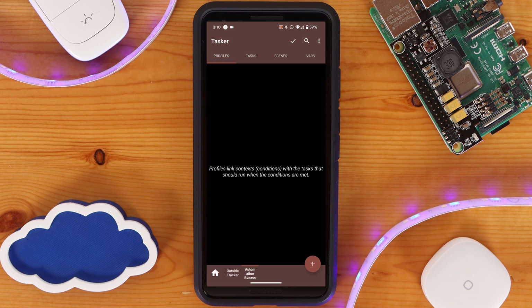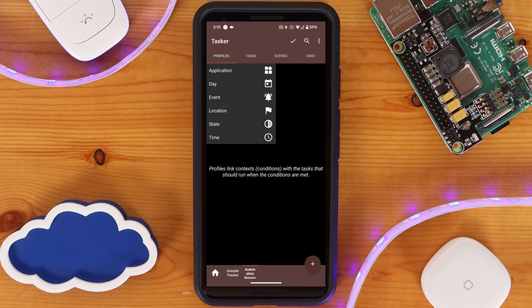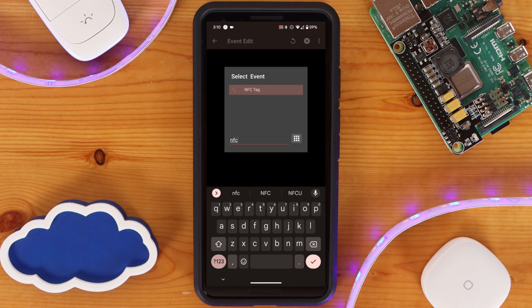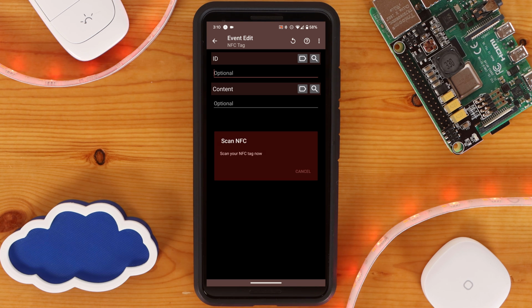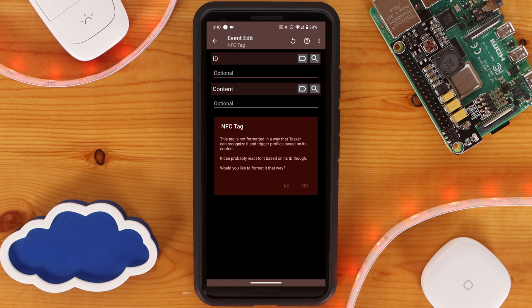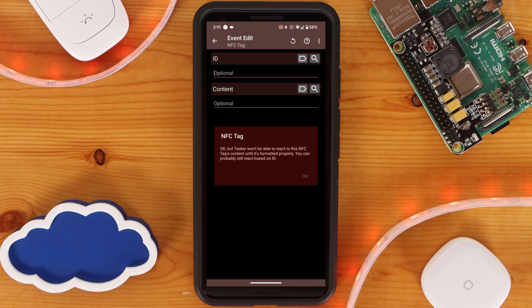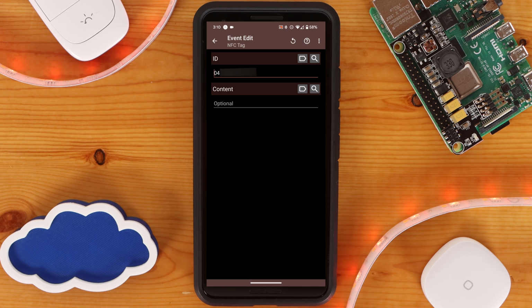Next will be to head to events, which in my case will be an NFC tag which I can just search for. On the event editor, clicking on the magnifying glass next to ID will allow you to scan the ID of the NFC tag you want to use to trigger your Tasker automation, which you can do by placing the NFC tag on the NFC reader of your phone. Depending on the tag you are using, you may get a pop-up indicating that Tasker cannot use the tag contents, but instead just the ID without formatting. For this instance, we are going to click on No so that the formatting of the tag does not occur. And we will click on OK on the second pop-up confirming our decision. The tag ID should then show up in the ID field.